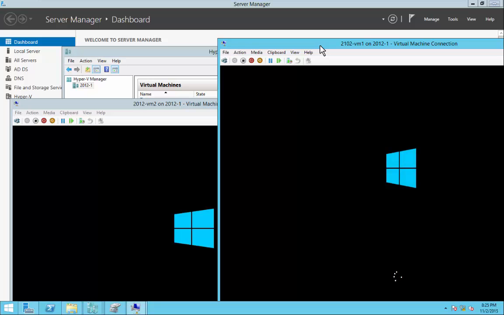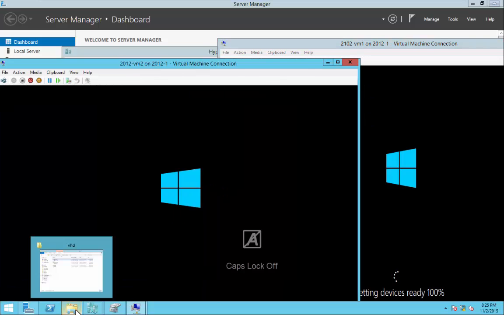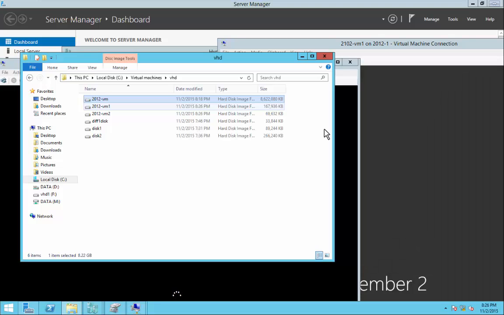My screens are getting a little cluttered. And still, my differencing disks are really small. They're definitely not 8 gigabytes in size. They will eventually grow because any temporary files are going to be automatically dumped to here. Nothing's being done to this parent disk.